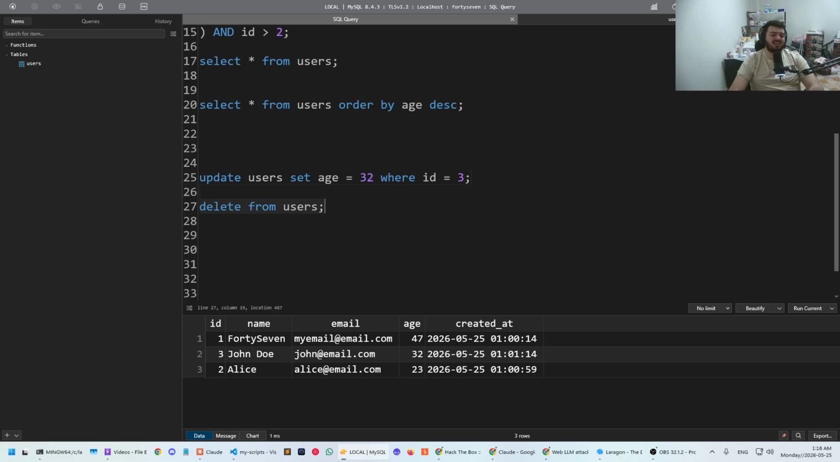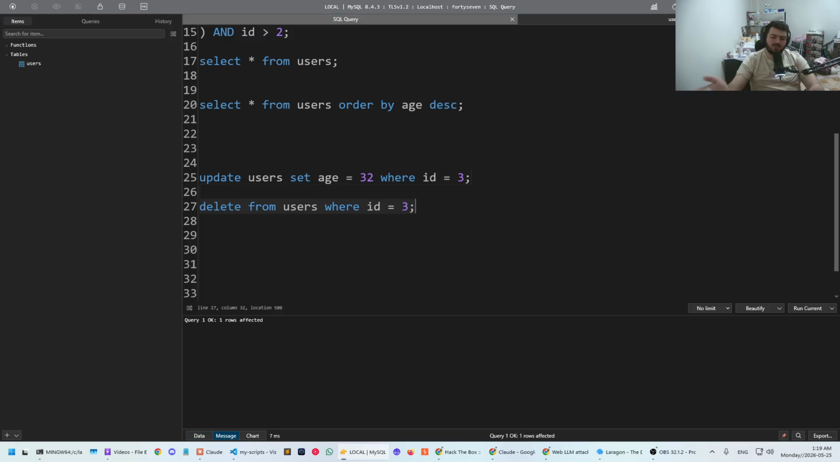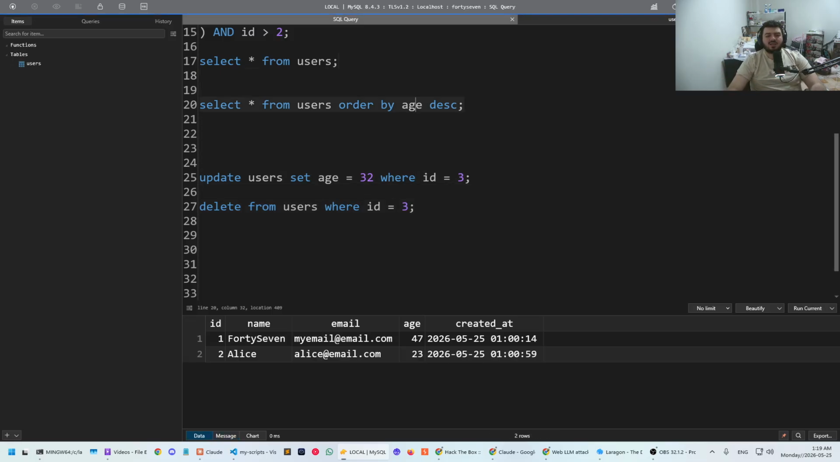Now if I say delete from users, you can guess what happens. It's going to nuke the entire table. So it's going to delete every single row from the table. This is why you should just add a where statement. So delete from users where, and let's just delete John Doe. So ID equals 3. Boom, 1 row is affected. Select star from users, order by age descending.